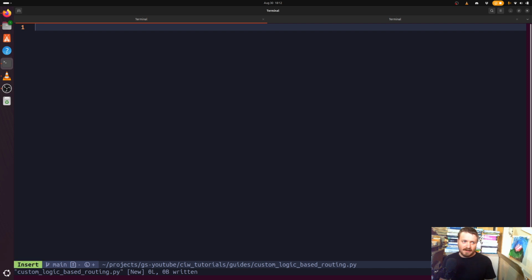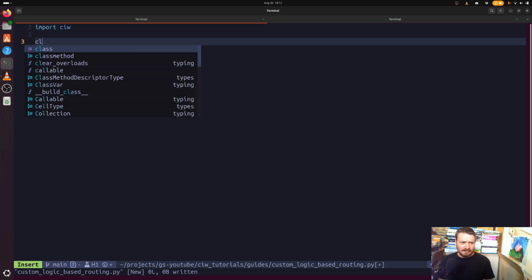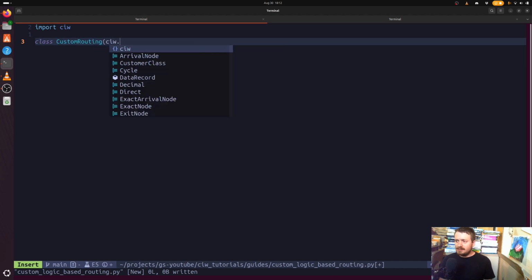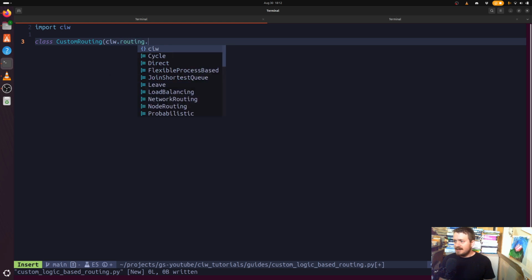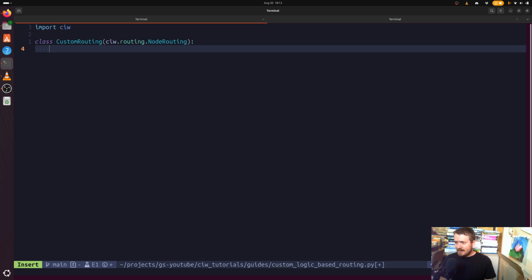So let's get started by first importing the Ciw Python package, of course. And now we'll jump into the new part right away. We'll define a network shortly, but let's define a new class, custom routing. And we're going to subclass from a class that is intended by the developer of the Ciw Python package to be subclassed. So that's the node routing class that you can find in Ciw.routing. And there's a specific method that you should override. That is the next node method.